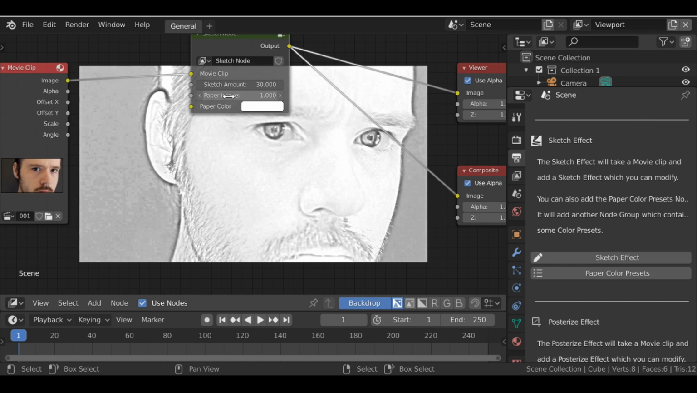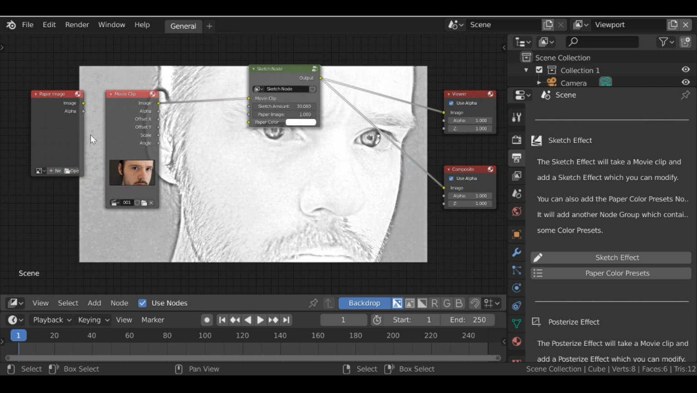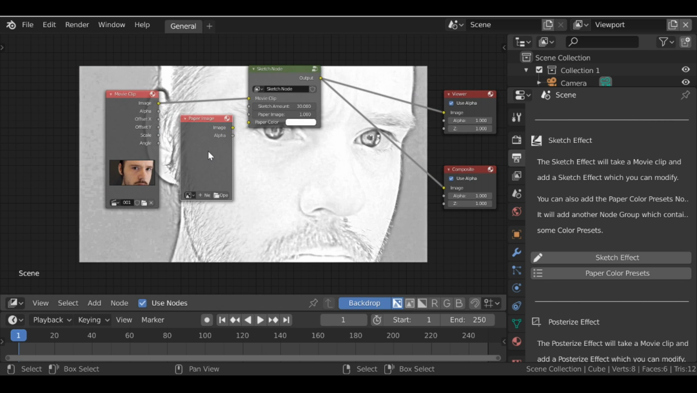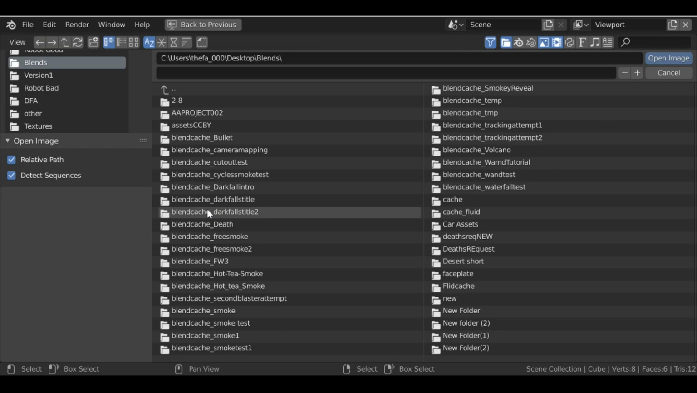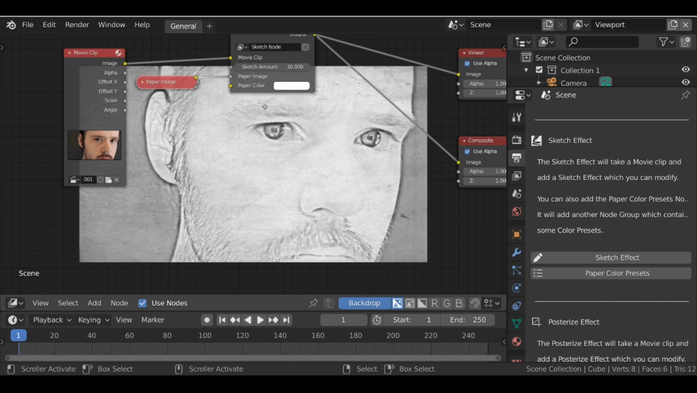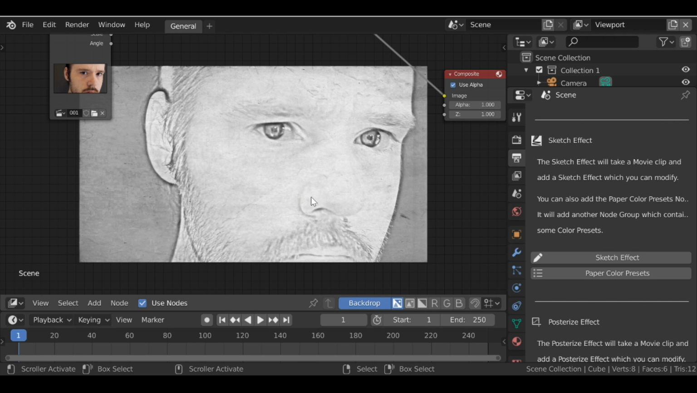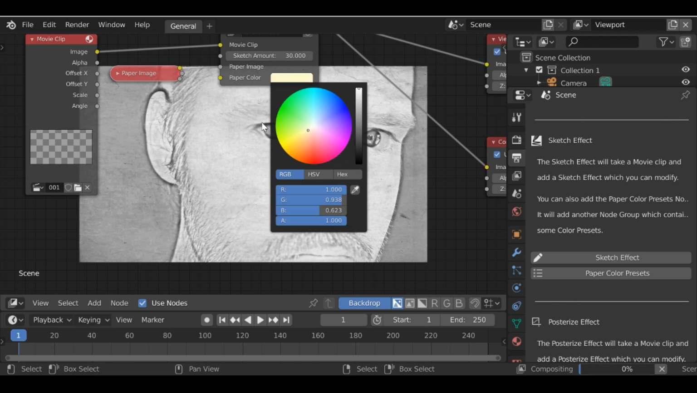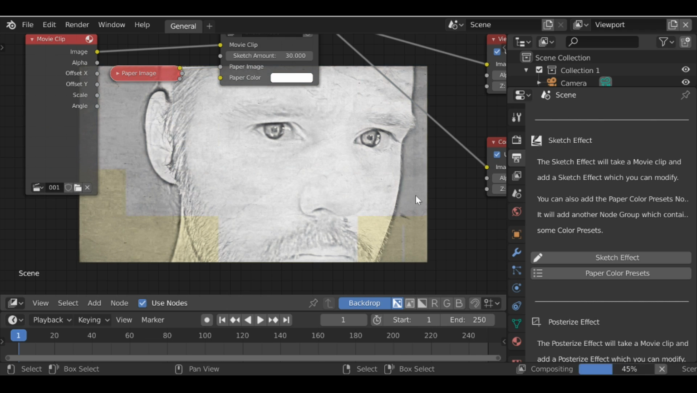So an option we have is to add a paper texture. So we have this image here. Go ahead and open up a paper texture, then go ahead and plug it into the paper image. Now we can see we have this sort of crumpled paper texture. So you could change the color, or you could go over to the paper color presets and click this.